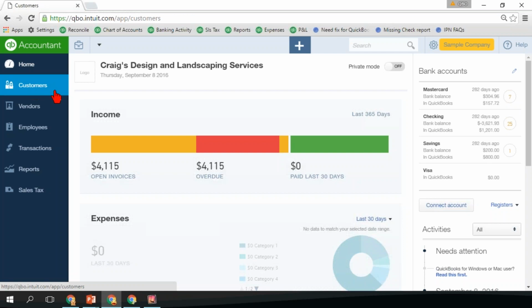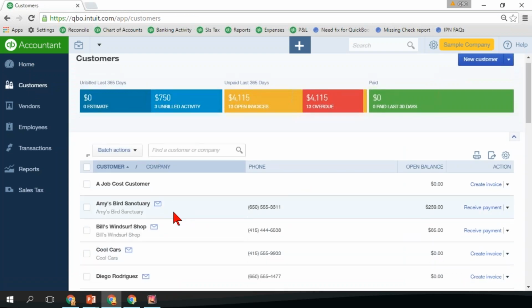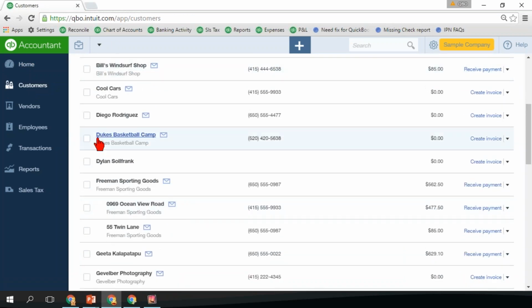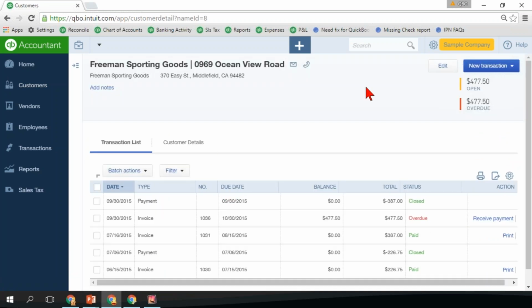The first thing I want to show you is under the customers, where we've got this big list of customers. Notice under Freeman Sporting Goods, we have two that are indented here: 55 Twin Lane and Ocean View Row. In QuickBooks Desktop, that would be called a job. In QuickBooks Online, it's called a sub-customer. Let me click on one of these and show you what I'm talking about.